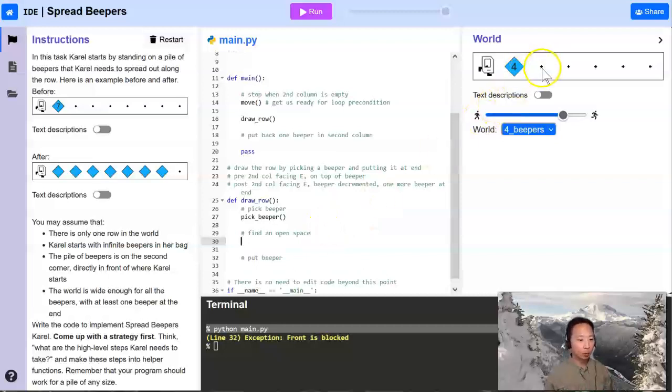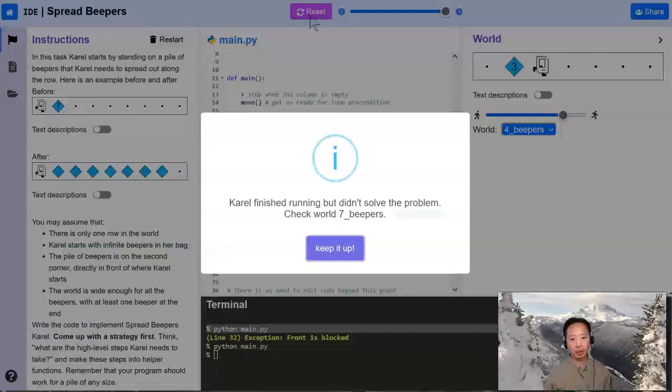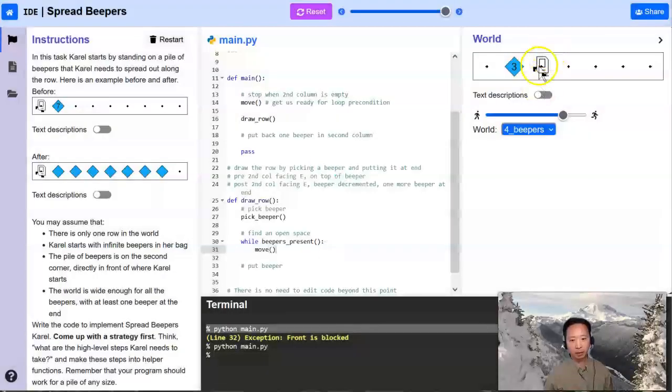presumably we might have multiple of these here. So while beepers are present, we're going to move forward. Let's just see whether it's going to stop. Okay, so it stopped there. That's good. If there were multiple beepers there, they would go farther. So then finally we need to put a beeper. So it should spread this out.